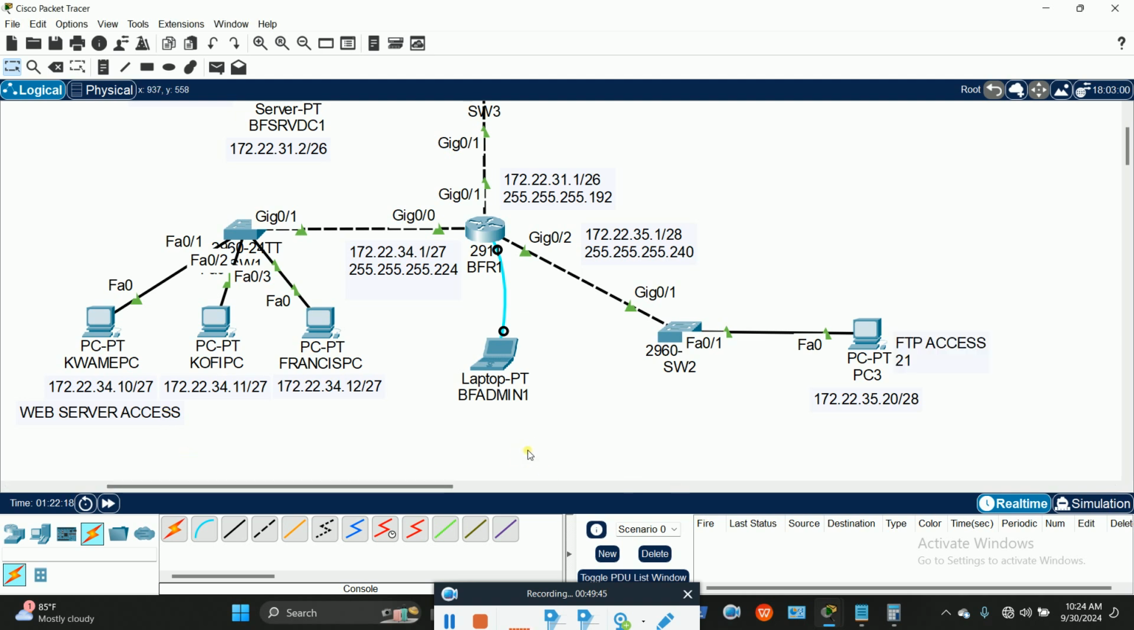Now, what about the HTTP? Are you talking about HTTPS? This one is HTTP. HTTP is 80. Thank you very much, Buba. So let me just put it here.